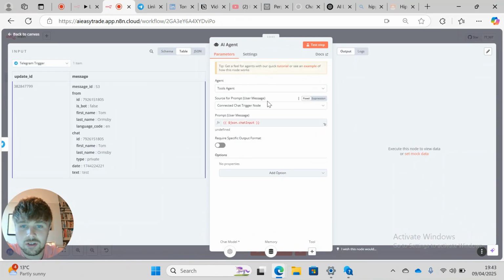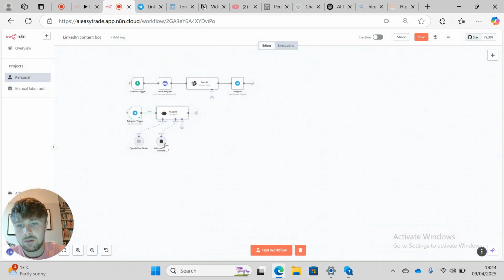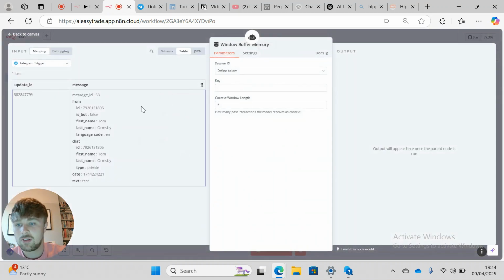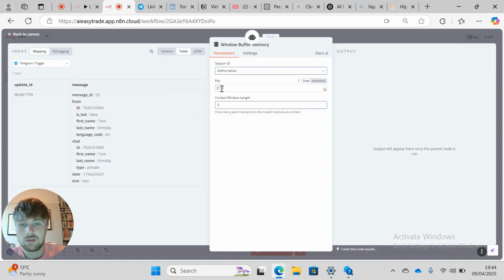So I've zoomed out to show you guys. So we can add the text in here. So that's basically connected our AI agent up to our Telegram. And the other thing we need to do is add in where it's getting its memory from. So this is going to be the chat ID. So drag and drop this one across here as well.